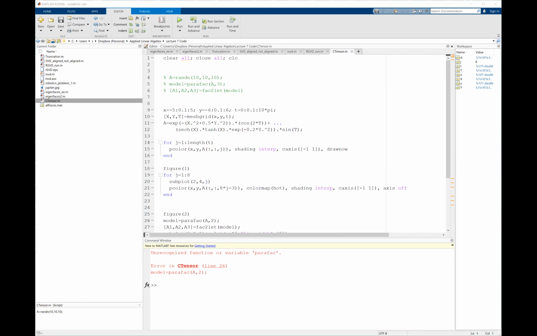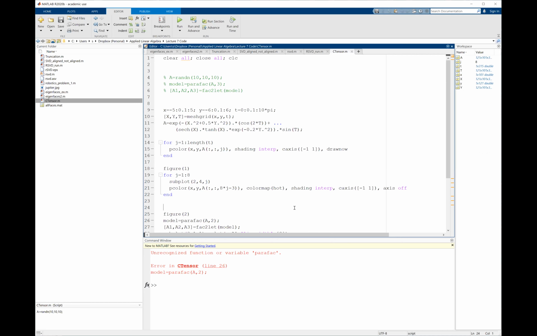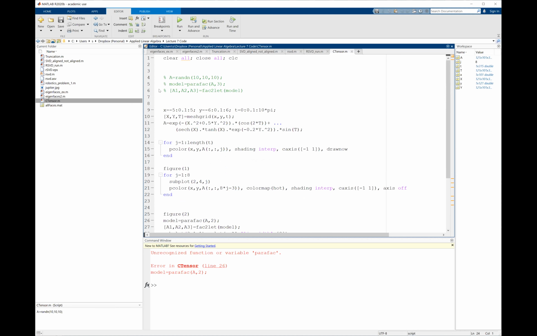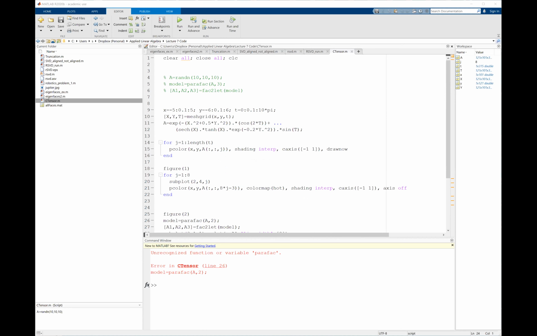And what we want to do is use something called the CP tensor decomposition to extract the underlying structure of this data set. I would encourage you to try this code, play with this, and then you'll see that you can actually perform the decomposition in 3 dimensions.